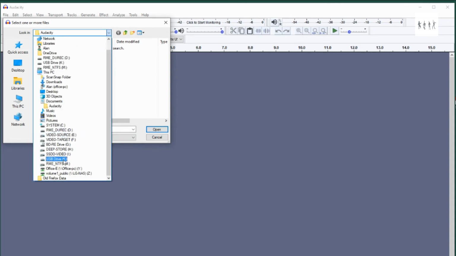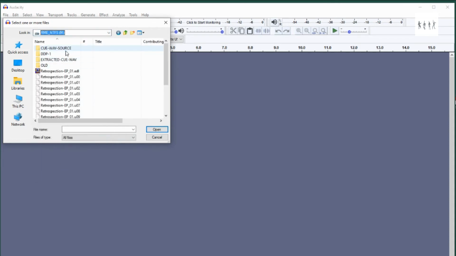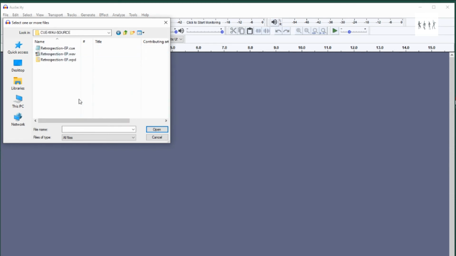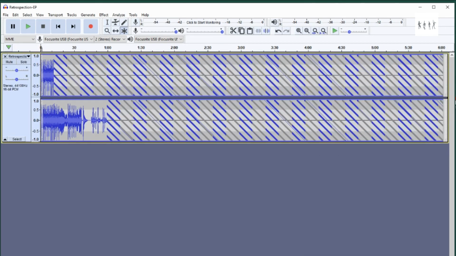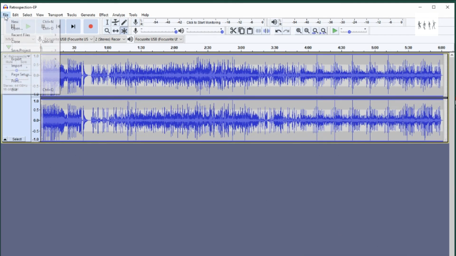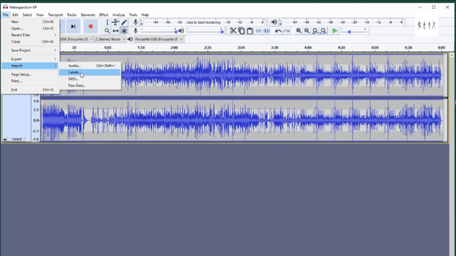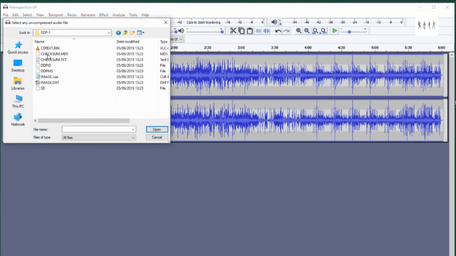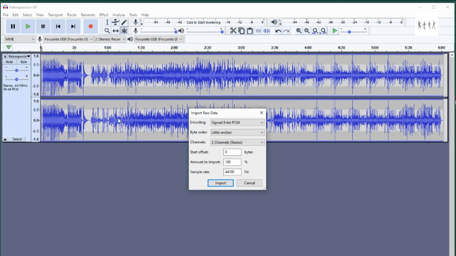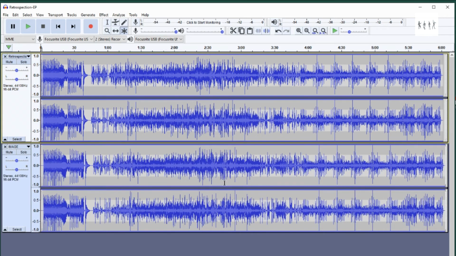So let's just look at what we put in to start with. That's our cue and wave source. So let's look at the original wave file. That's that. Now we're also going to import some raw data, which is what's in the DDP file, because we know that doesn't have headers, and we know it's standard CD audio, so it's signed 16-bit PCM, 2 channels, little endian, 44.1. We know that's correct.